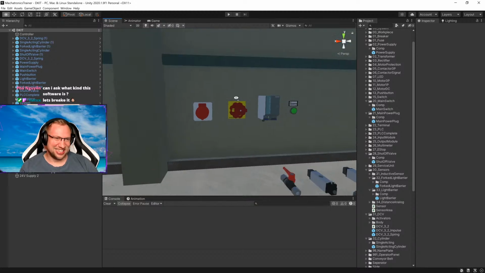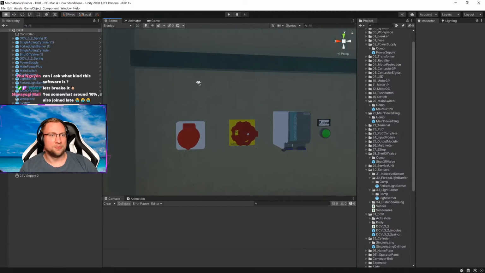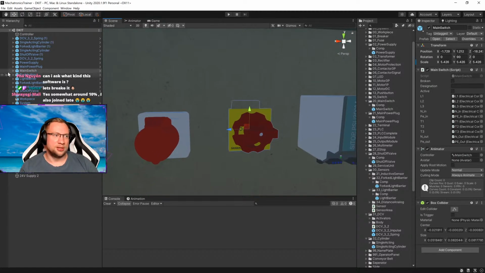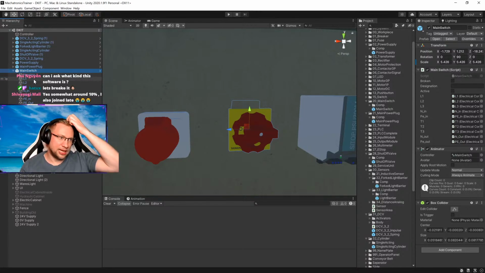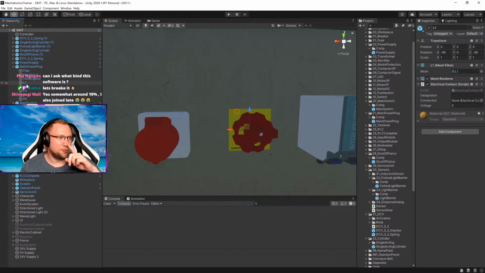It's gonna break. I will have to make all the connections, right? So I will have to make the wiring. I don't have wiring yet. So this one here, the main switch. The main switch, let's use L1 actually on this. L1 on the main switch is gonna be connected to the power plug L1. There we go. Got it.